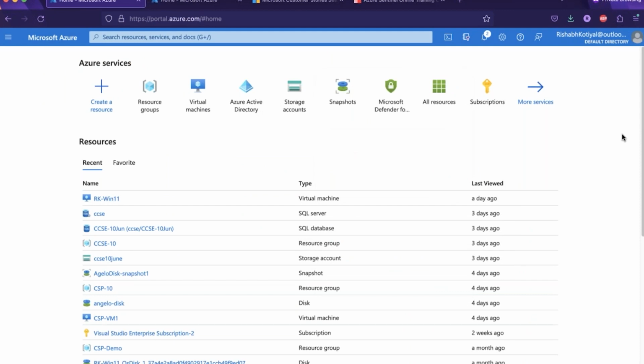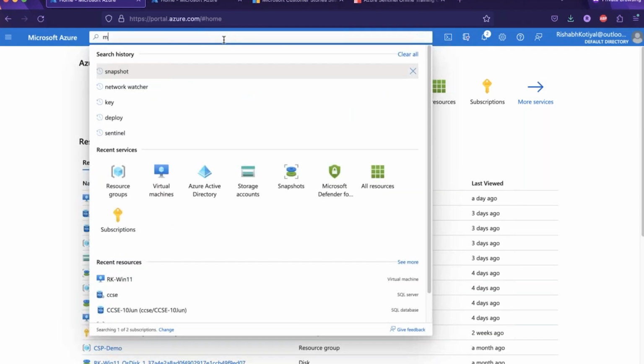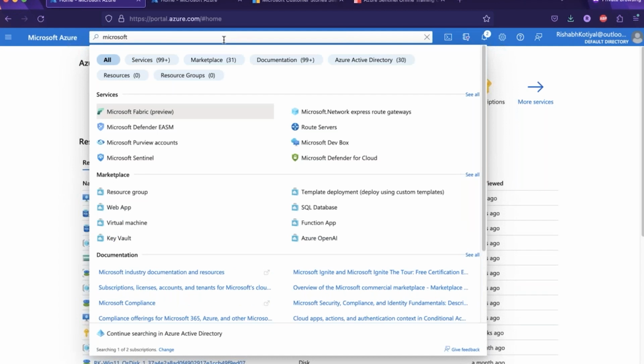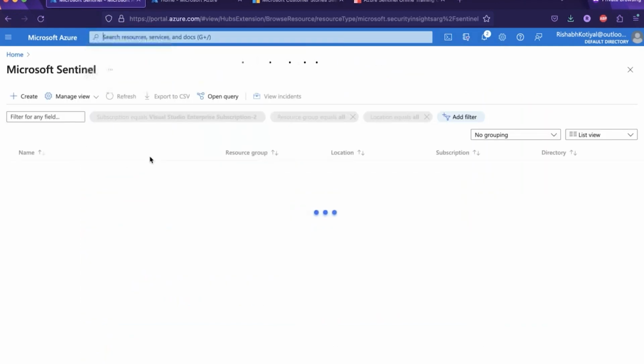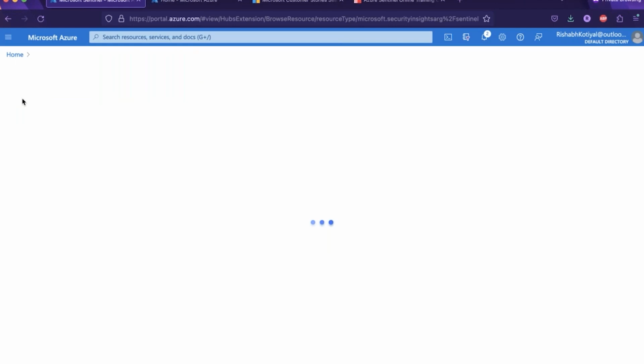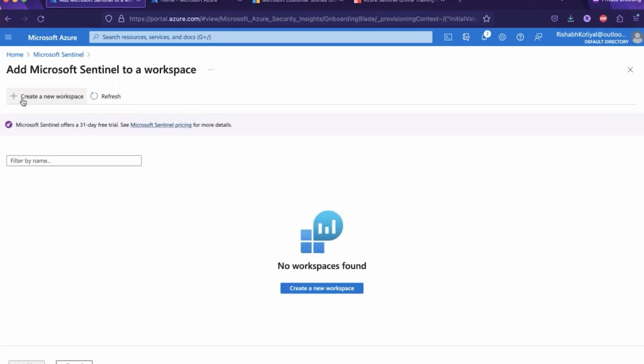Now, I will show you how you are going to deploy that architecture. The simplest thing is, even if you have a free account, you can go and look for something like Microsoft Sentinel. You can search for it in your portal, and on this particular page, you can click on the create button.